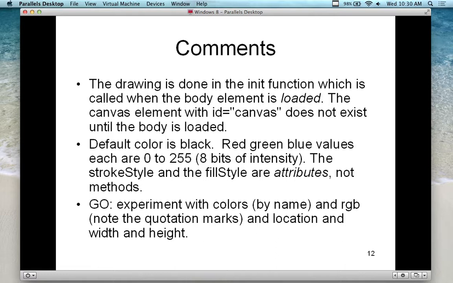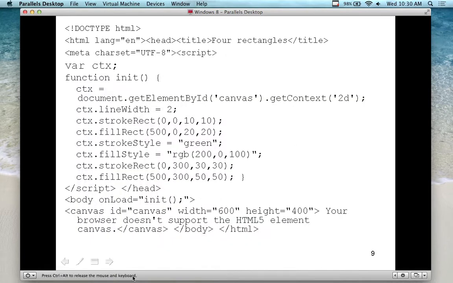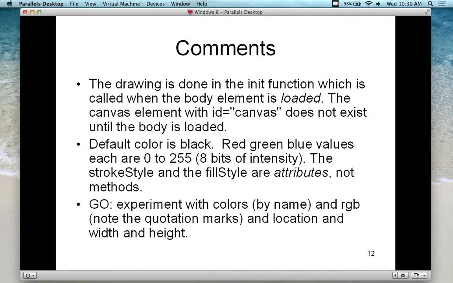So the drawing is done with an init function, which is called when the body element is loaded. We've got this init function down here at the bottom. It's just a regular onload, and you could do this with anything, actually. You could do this in HTML4. So onload, run the init. The canvas element with the ID equal to canvas does not exist until the body is actually loaded. And the default color is black. Red, green, and blue values range from 0 to 255, 8 bits of intensity, and you can see that from the charts from the link in the previous slide. Stroke style and fill style are attributes, not methods. They're attributes that are associated with it. And go experiment with colors by name and RGB.